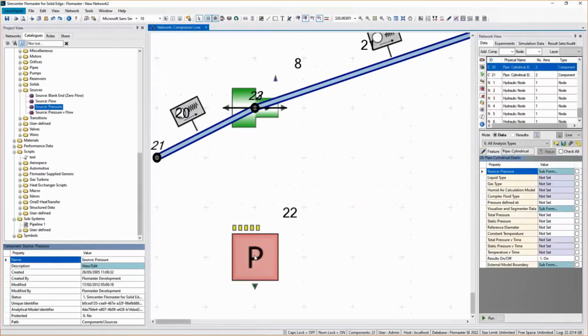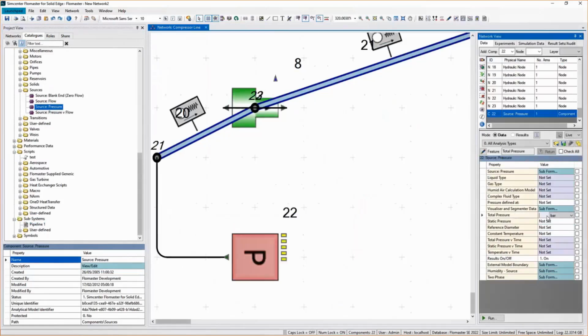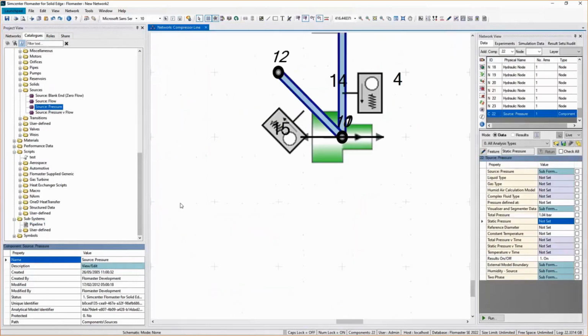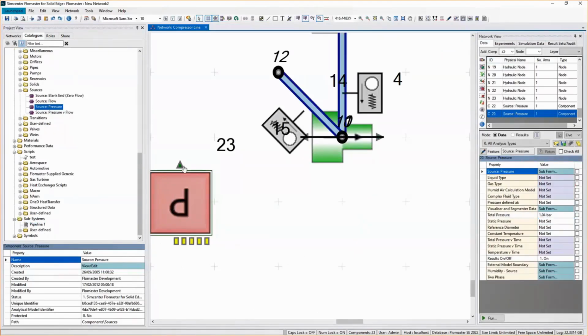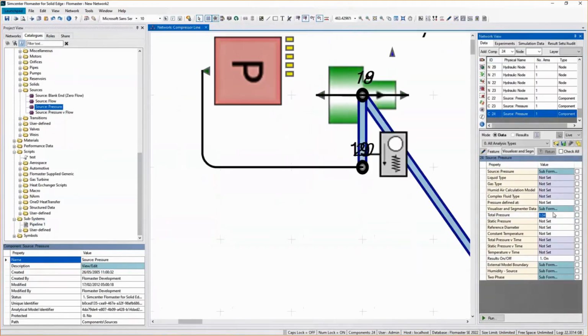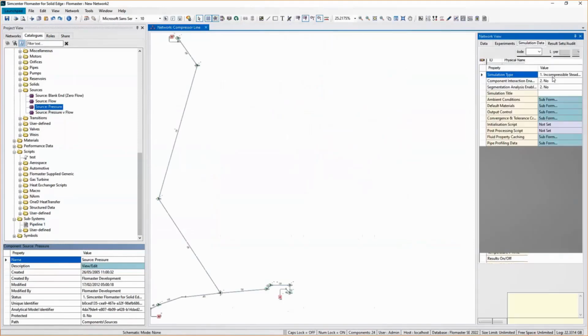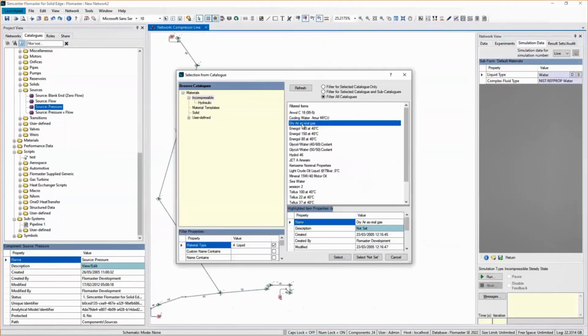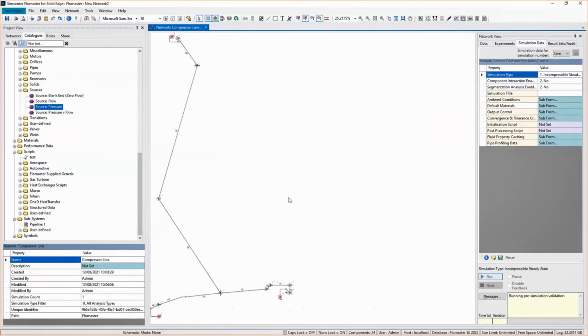So just drag it in, connect it onto the end of the circuit, and I'll specify a pressure of 1.04 bar. And I've copied that pressure source to connect to the other side, connected it up at the top, and set that back to 1 bar. Then I'll run a static simulation. I'm going to use air as my fluid. This is just a compressor circuit.